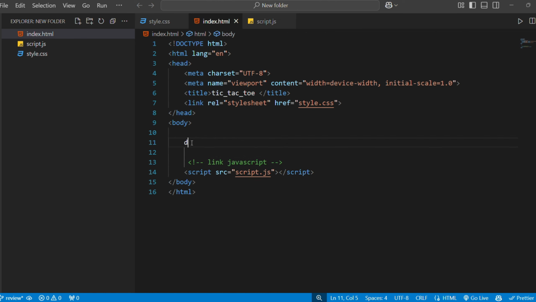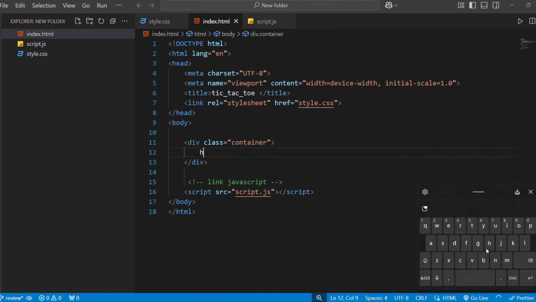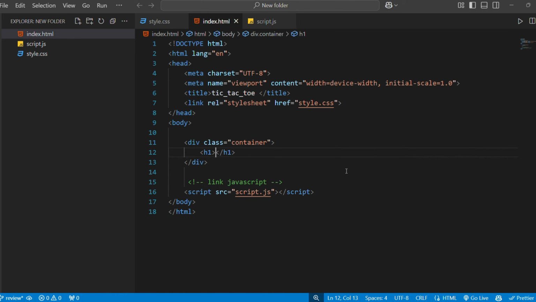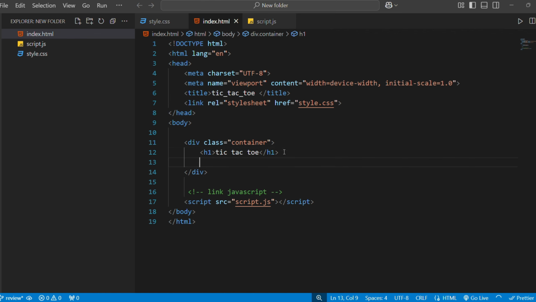So first, let me create a div with a class name container. Inside this container, I add a title for the game using an h1 tag. This will display the name of the game. Next, below the title, we will display the game board. So let me create another div with the class name board and also assign it an ID with the same name for better reference.